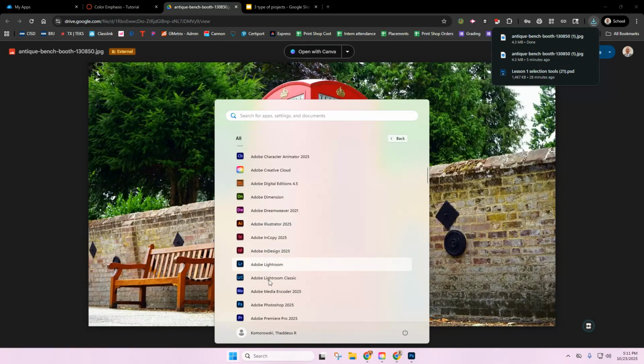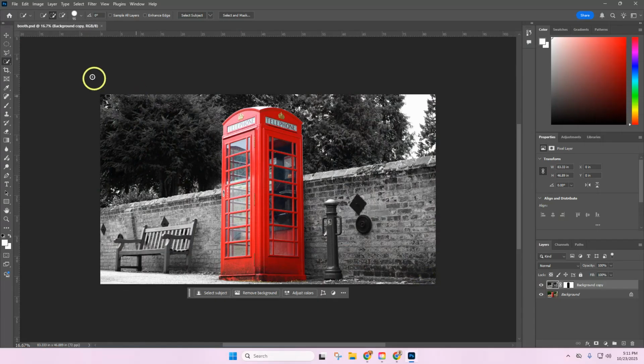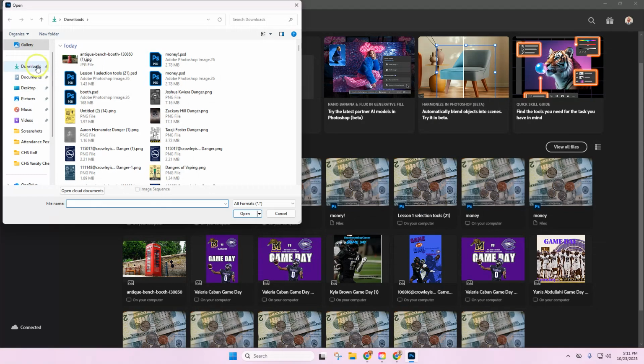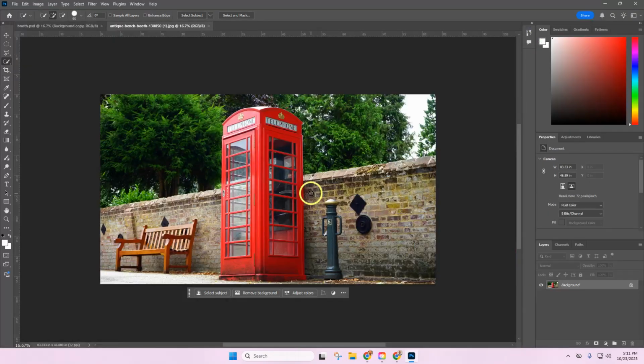So you go down here to Photoshop, and it's going to open this. It might look like this home picture here. You won't see all these things here. So click on Open, and we're going to go to your Downloads. And we're going to click on the antique photo booth picture that we just downloaded. So click on Open. And you see there is your picture with all the color.